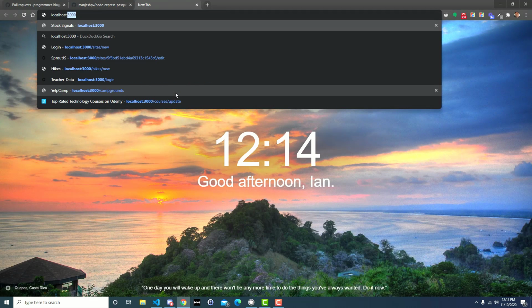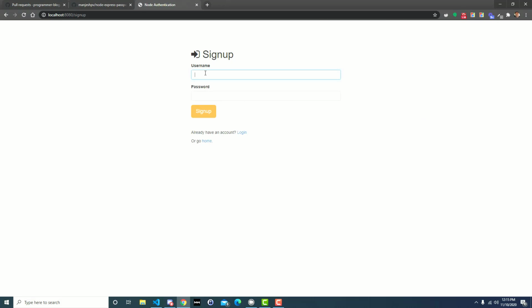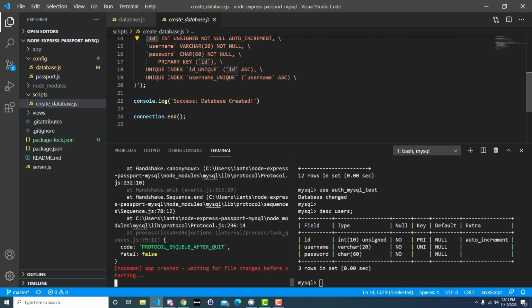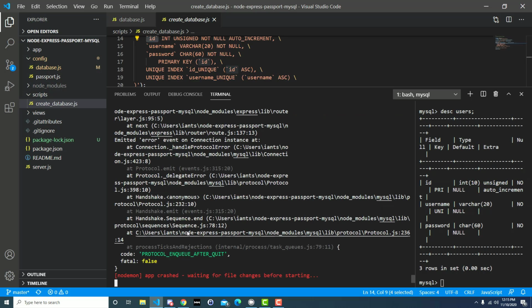So this guy is using port 8080. We'll just jump over there to 8080, and it's just a simple bootstrap login. So we go to local sign up, and we just say, okay, username, password, sign up. And so it seems like it's hanging here, and then it gives you an error. So if we go back over to our code editor and go down to the terminal, we can see this protocol and queue after quit.